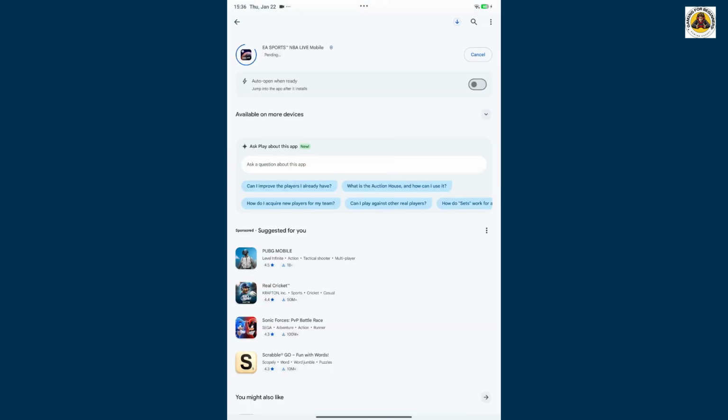Wait for the application to install on your device, which will take several minutes. If you want to play NBA Live mobile on your device, then you need a stable internet connection. Ensure that you also have sufficient storage and keep your device updated. You'll need to sign in with your EA account or social login to save progress on NBA Live mobile.